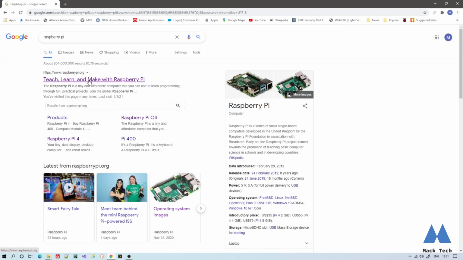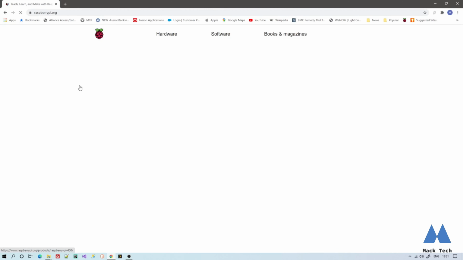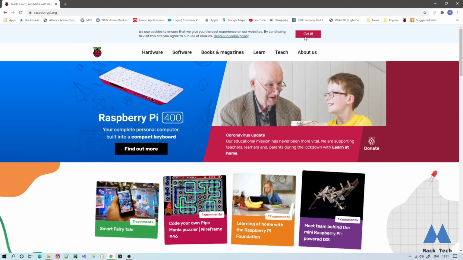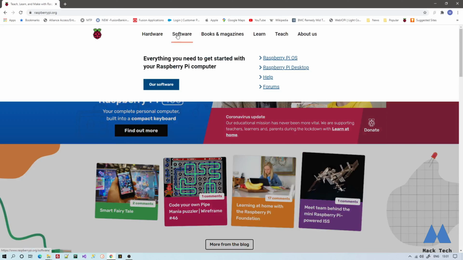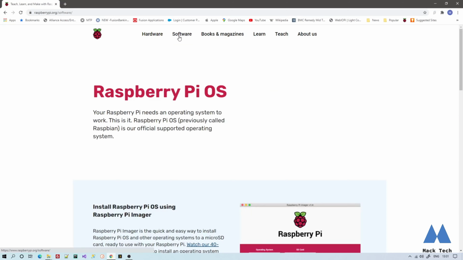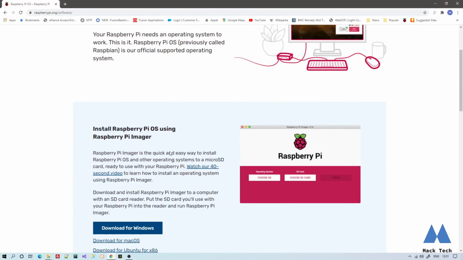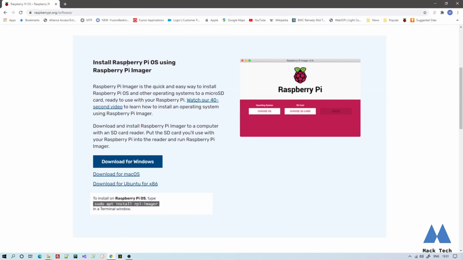Now let's prepare our SD card. We'll go to raspberrypi.org, where under software we will find the Raspberry Pi OS. There you will see the Raspberry Pi Imager software. Just click on download and install.